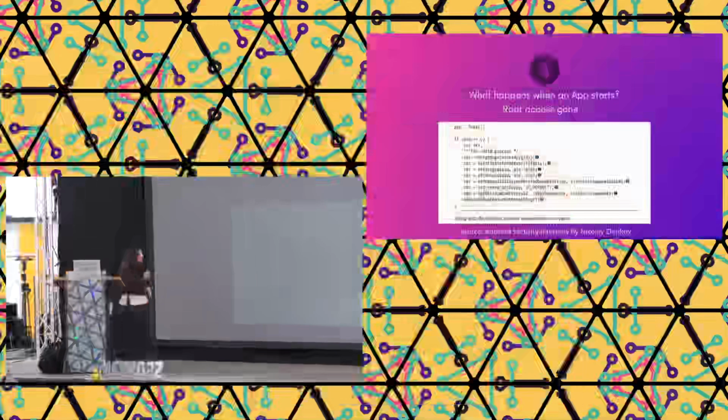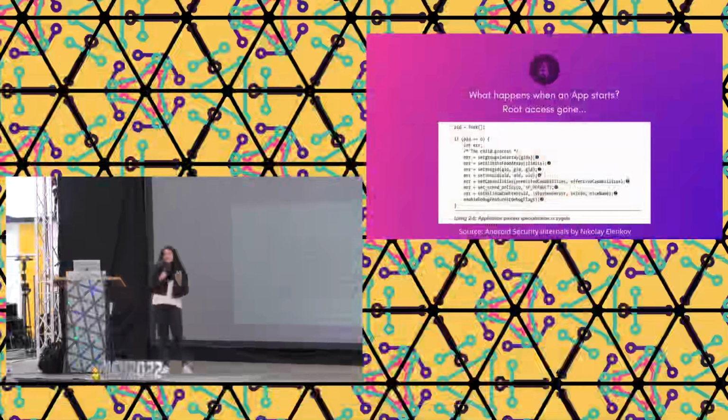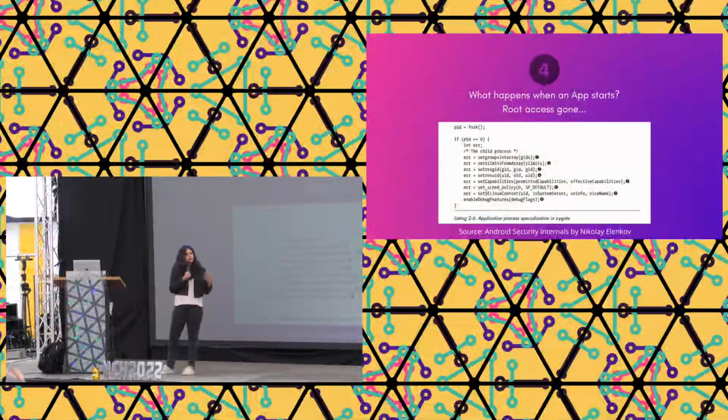Usually, whenever an app starts, Android has the Dalvik VM, which it uses to run Java or Kotlin code. Whenever you launch an app, it does not create a new VM. It rather forks off a process from Zygote. Zygote is a central process which has root access.